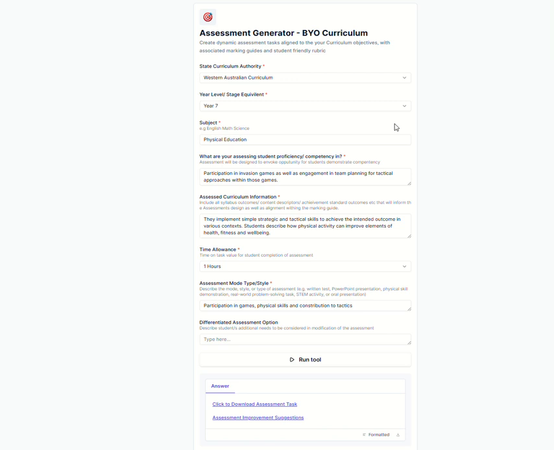Welcome to a tutorial looking at the BYO curriculum for the assessment generator. The objective here is to create assessment tasks, but also the accompanying marking guides to be able to assess the demonstrated proficiencies by students. Let's have a look at what the automation looked like in context, and then we'll dive into have a look at what the artifact looked like as well.